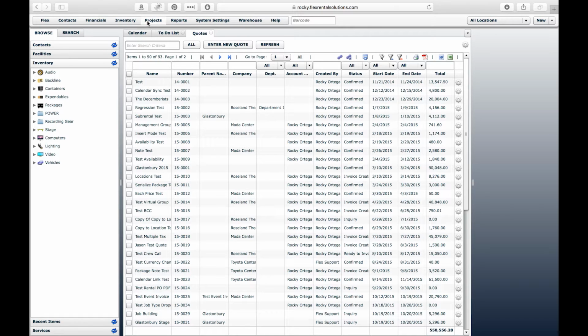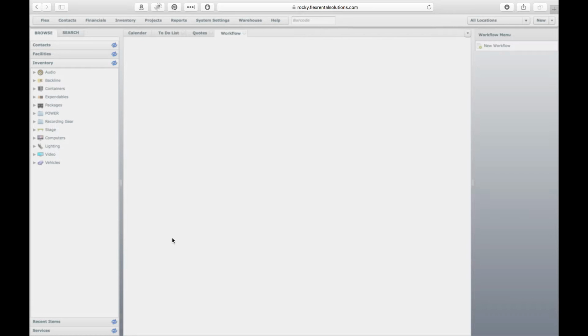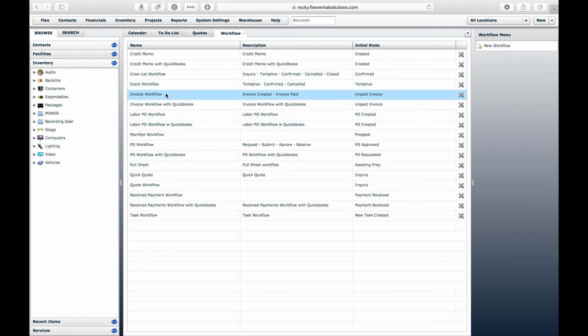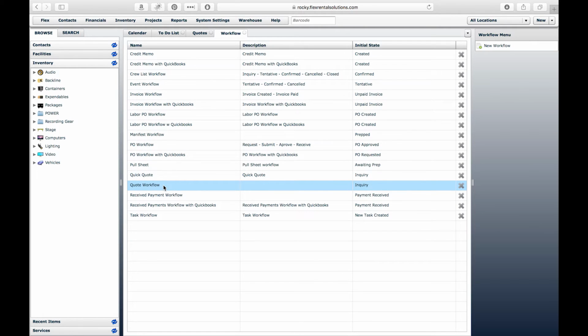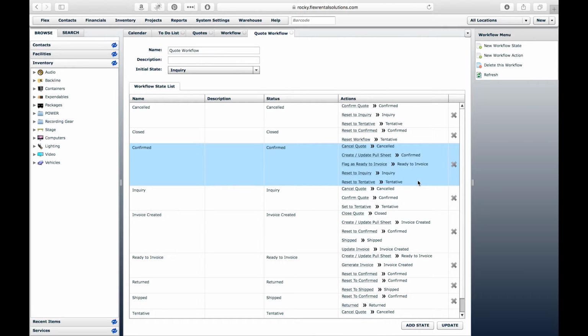And to do that, we're going to go to Projects and Workflow. And this is where all the workflows live for all of our elements. As you can see, we have our event workflow, invoice, pull sheet. Right now, we're going to focus on the quote workflow and creating a closed workflow for the quote. So we're going to open this up by double-clicking.